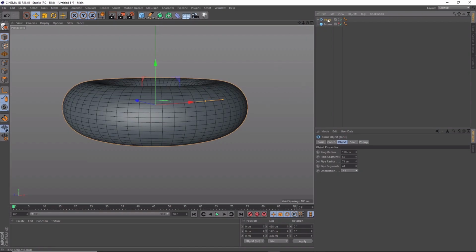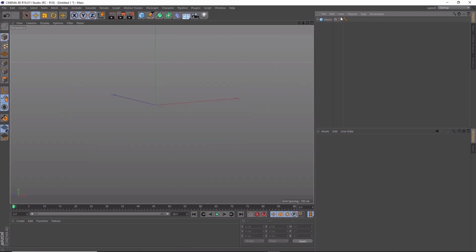Cool. So let's go ahead and delete the torus here and bring our moon back. So that's it for this lesson. In the next lesson, we'll go over how we can prepare our sphere for modeling our moon.